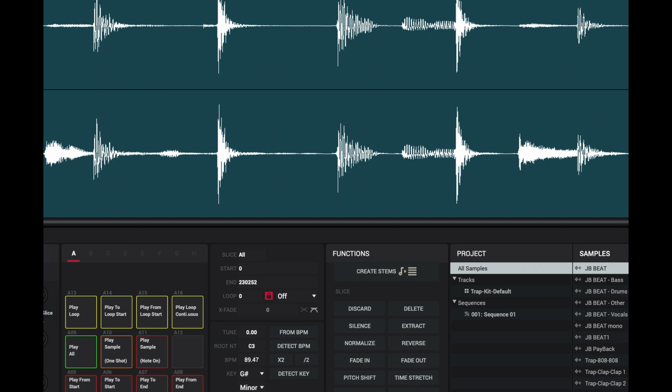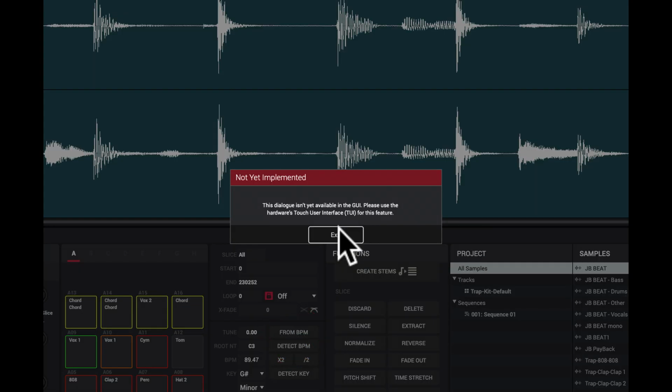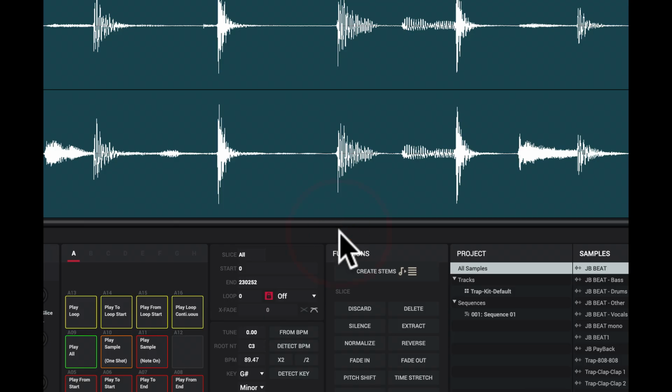Now, these are the problems I ran into while checking out the sample section in the beta edition of 3.5 desktop beta. So I'll come to here. If I go to here, and I'm going to go to from BPM. Okay, use the dial. This dialog isn't yet available in the GUI. Please use the hardware's touch user interface, the TUI, for this feature. Okay, got it. Couldn't see that for a minute.